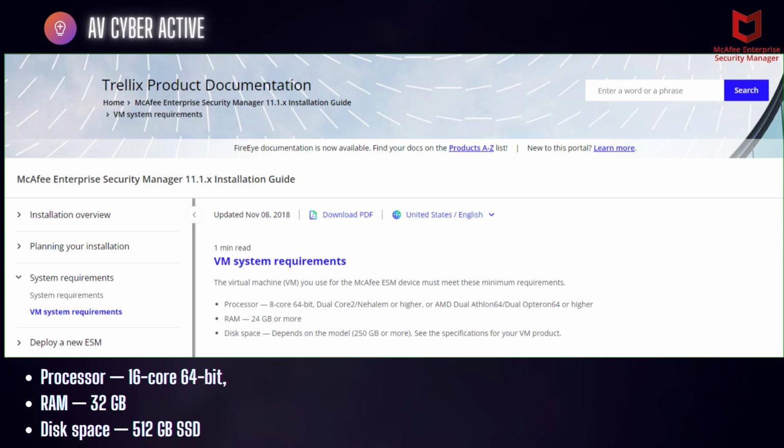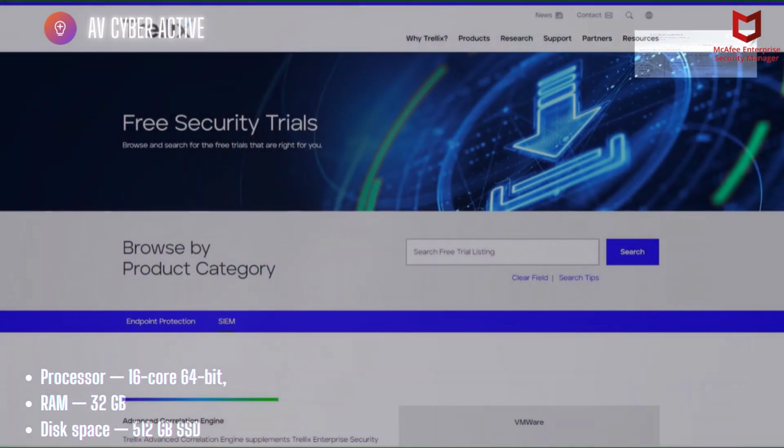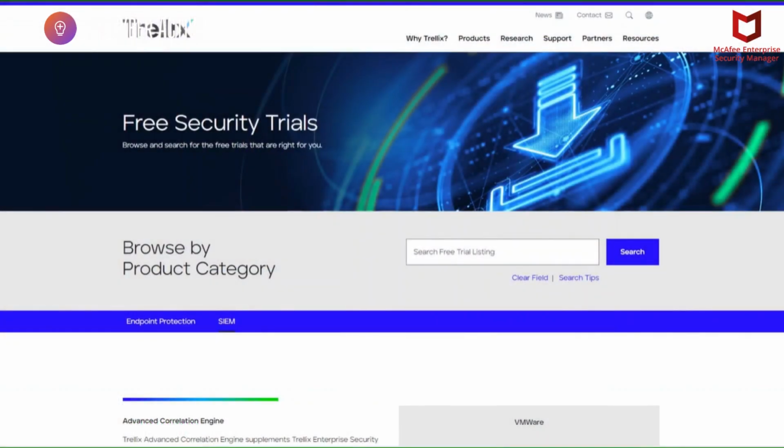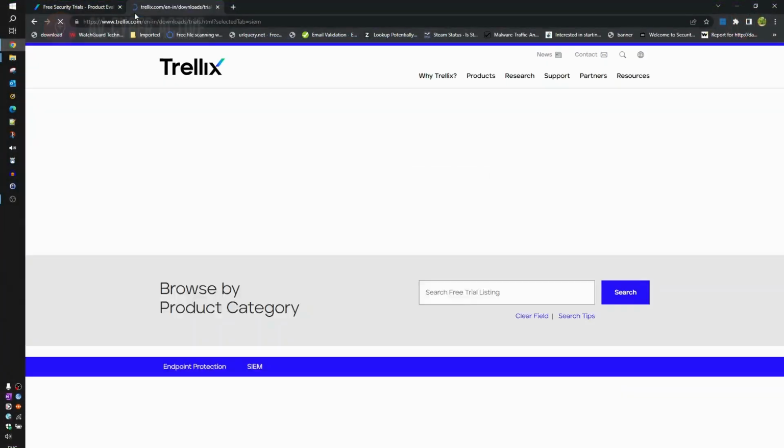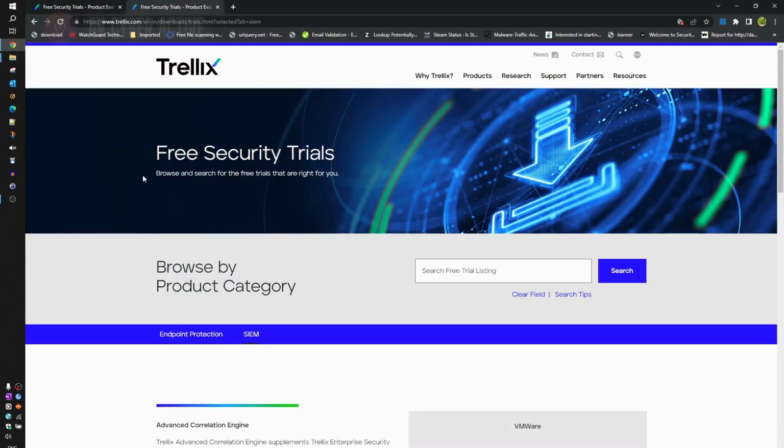To begin with the installation, you need to first obtain the McAfee ESM installation package. This package can be downloaded from the official McAfee website or obtained from a McAfee representative. I'll link the download page to get the free evaluation version for all the .ova images demonstrated in this video.